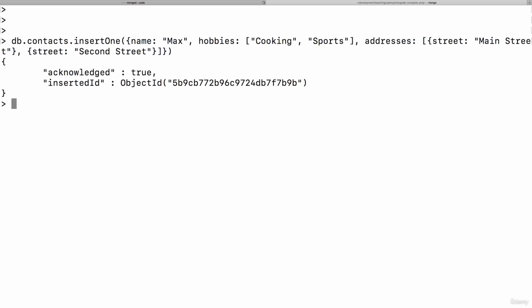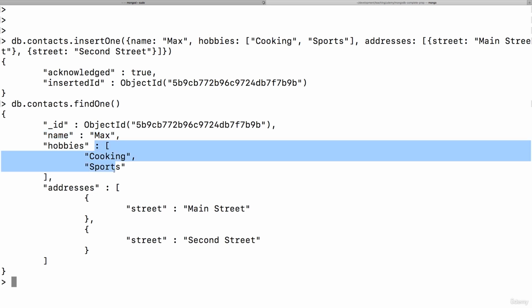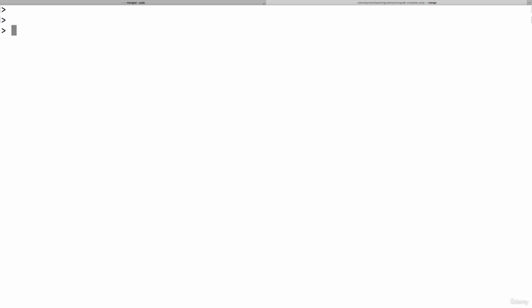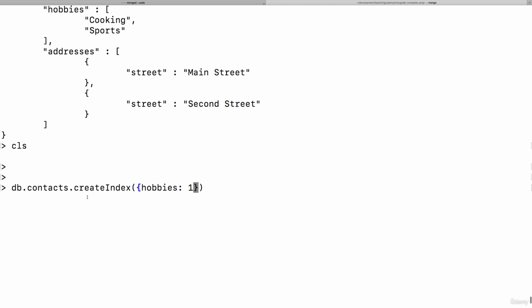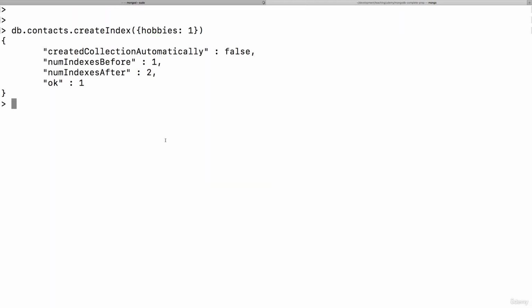If I hit enter here, let's quickly have a look at what I inserted. This is looking good. I got Max, 2 hobbies, which are just strings, and 2 addresses, which are documents. Now let's index an array, because that is possible in MongoDB too. For this, I'll of course create an index again, as we did it before, and this time I will index hobbies. And if you remember, hobbies was an array, right? We see it here, it was an array of strings. Let's hit enter, and this works.